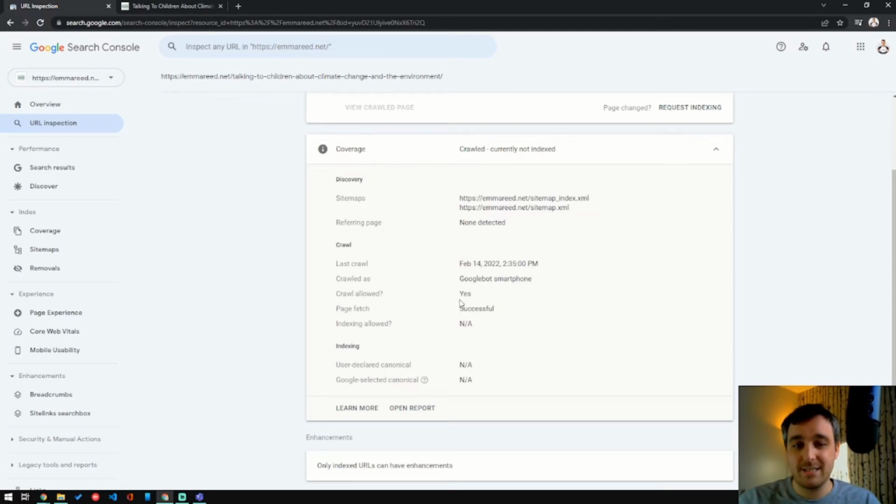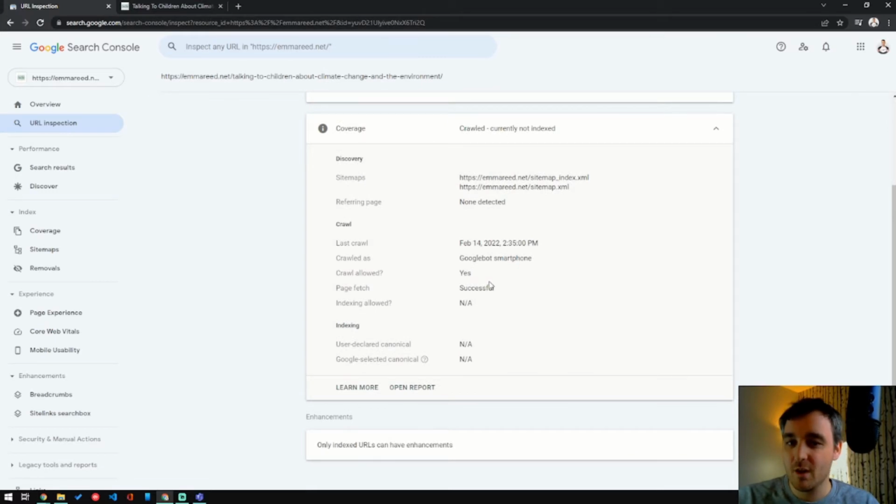Is crawling allowed? Yes, it is. It's just confirming to you that there are no problems with this page being de-indexed, and no problems with this page being blocked by robots.txt or anything like that. Has it been fetched, i.e. has it been taken and indexed into the database? Yes, it has. There were no problems there. But we don't know if indexing is yet allowed because it's not done that processing yet.